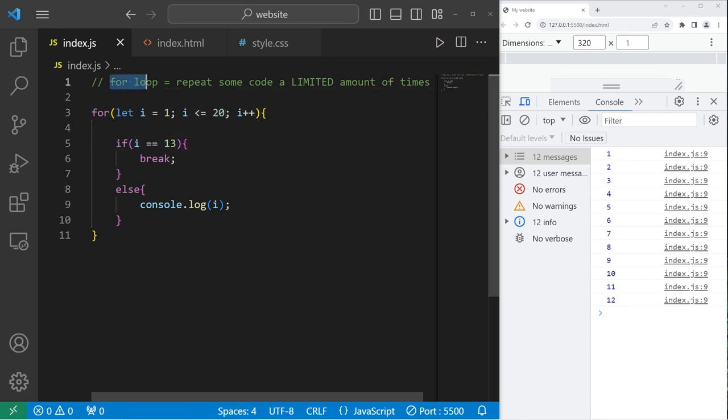Alright everybody, so those are for loops. You can repeat some code a limited amount of times. There's up to 3 statements we can write. We can create a temporary variable that serves as a counter, a condition in which we should continue, then we can increment or decrement our counter. And those are for loops in JavaScript.